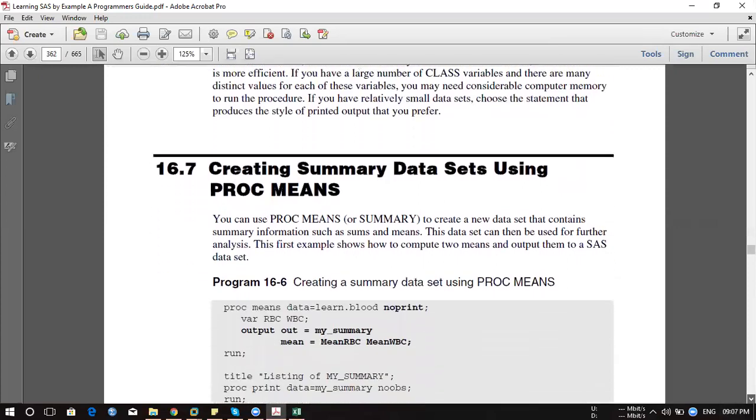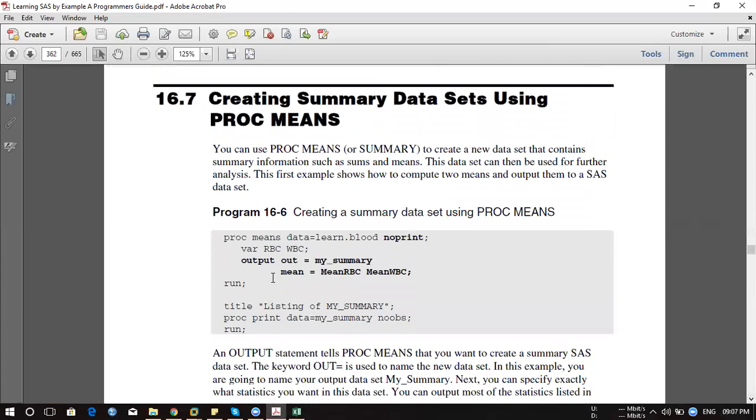Now you have these functions. The use of this is that the output you're looking at, your mean, median, whatever you're looking at, you want that output to be in your data set. Then you can use the keyword called output. Output means you want to generate the output. This is your new data set, my summary. I wanted to look at the mean of these two variables.